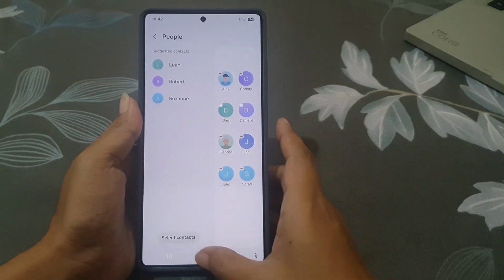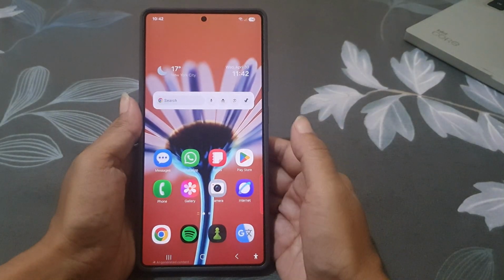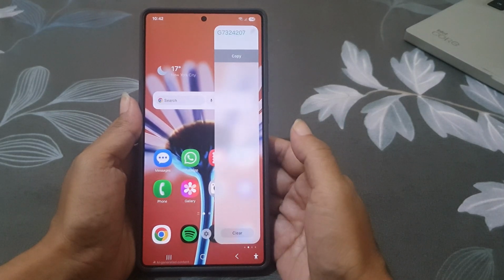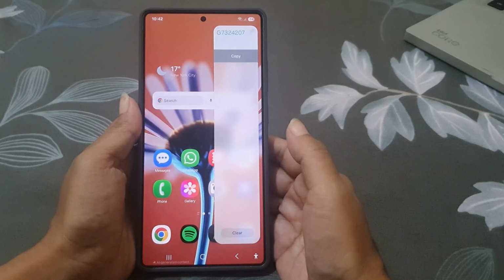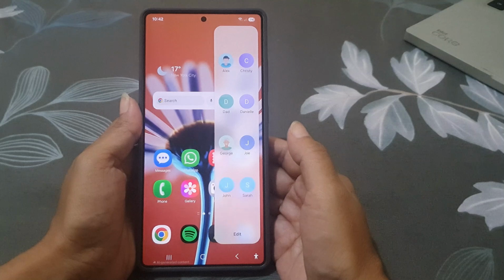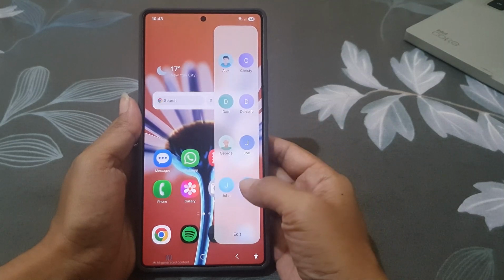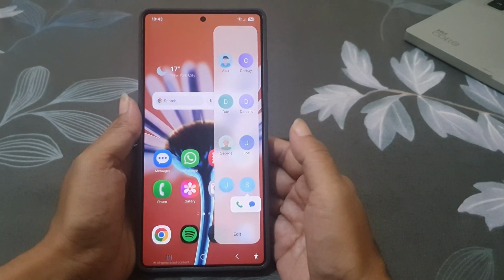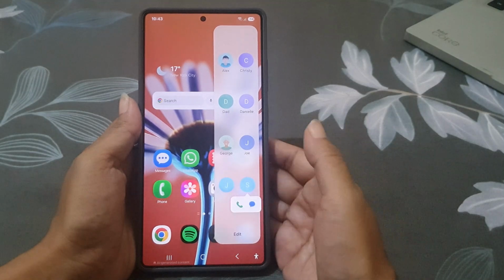Close the setting. To use this feature, swipe the Edge panel handle toward the center to open up the Edge panel. Swipe through the panel to find people panel. Tap the desired contact, and then tap call button to call the selected contacts.